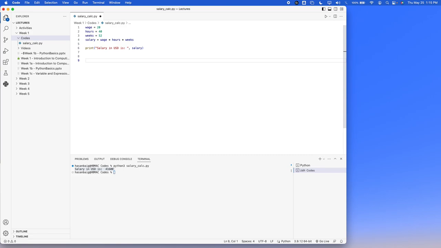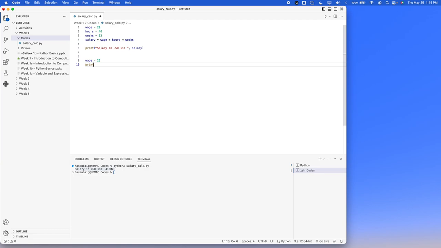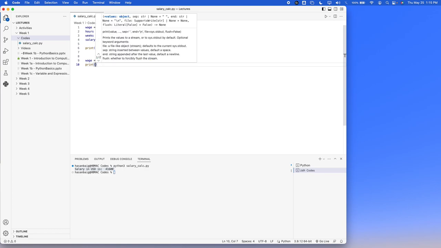Now let's move on and update the values. Let's say update value of wage to 25, and then again let's say print meaningful. You can see here when I hit the open brace, it automatically includes the close brace. And when I hit the double quotes, it automatically includes its corresponding ending double quote. This is the power and the beauty of a complex integrated development environment.